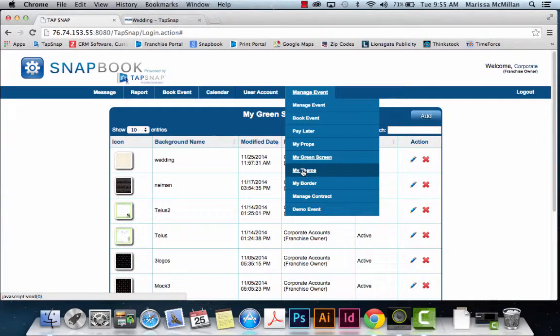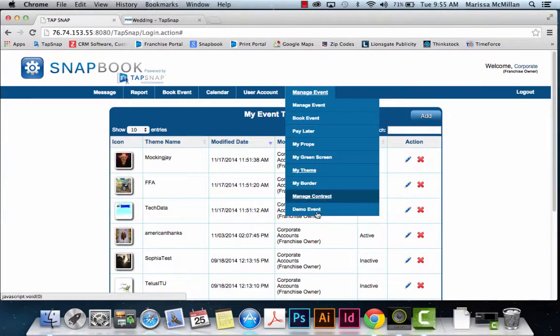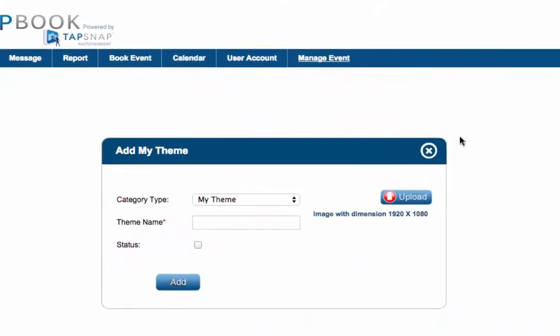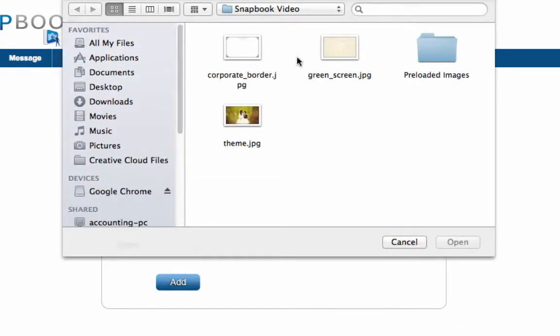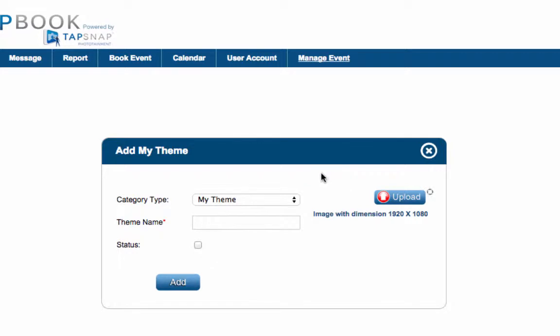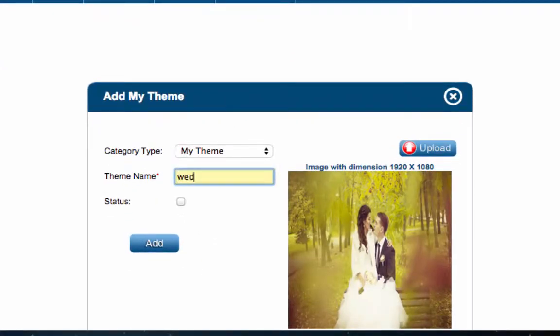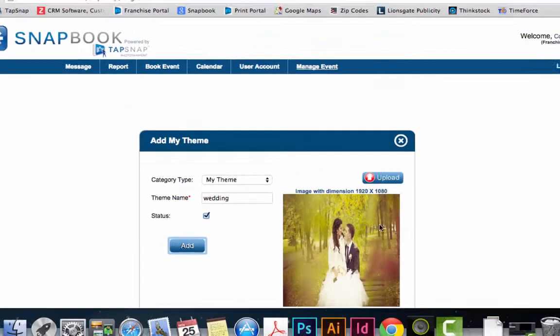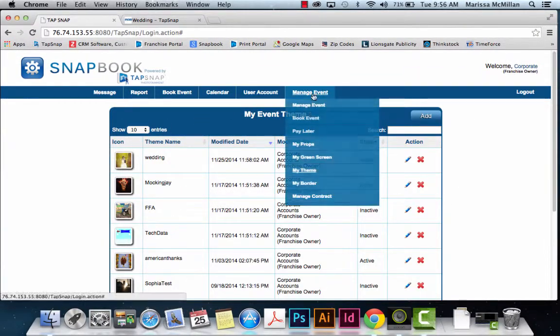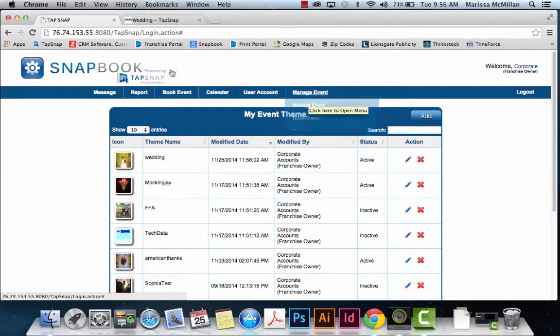And now I'm also going to add a theme. Click add. And this one needs to be 1920 by 1080 pixels. Here's my theme. And I'm going to make this active and then click add. Alright, so now I have my green screen and my theme added to my folder so that it's easy to find when booking the event.